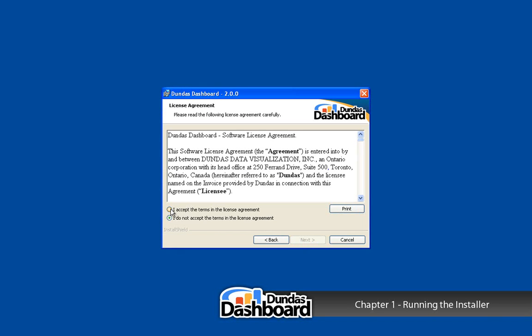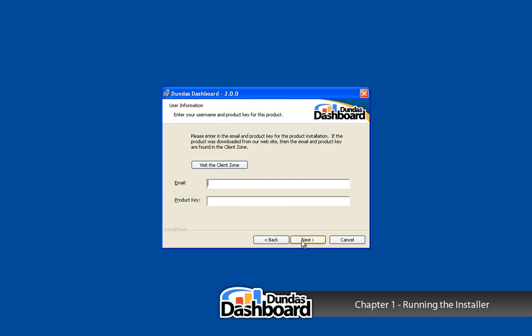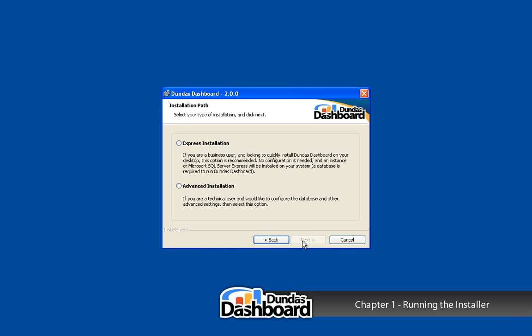Read through it, accept the terms, and then click on Next. Now you'll be asked to enter your email address and a product key. If you forgot to copy it earlier, you can also click on the Visit the Client Zone button to retrieve it again. The next screen will allow you to choose the Express or Advanced installation.